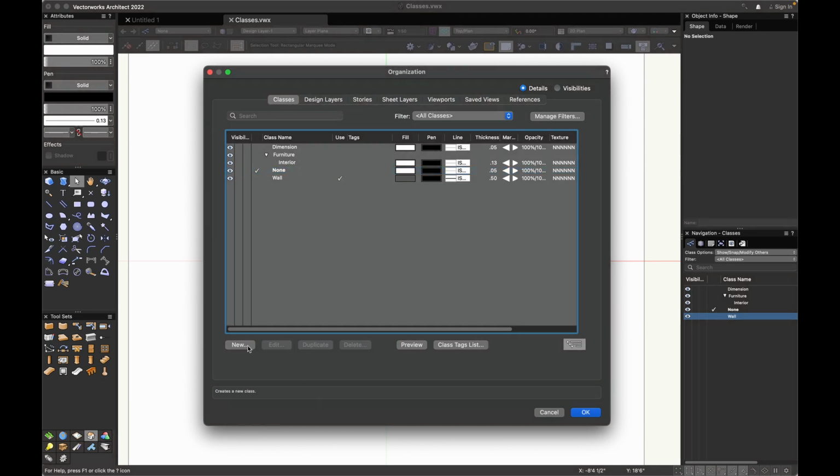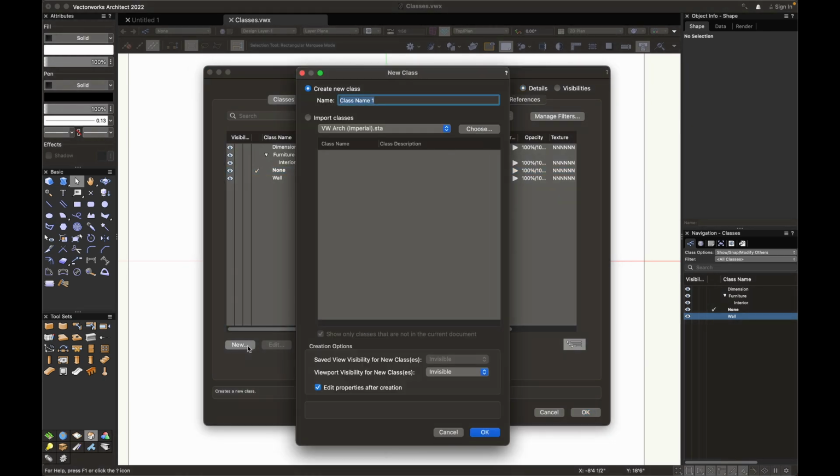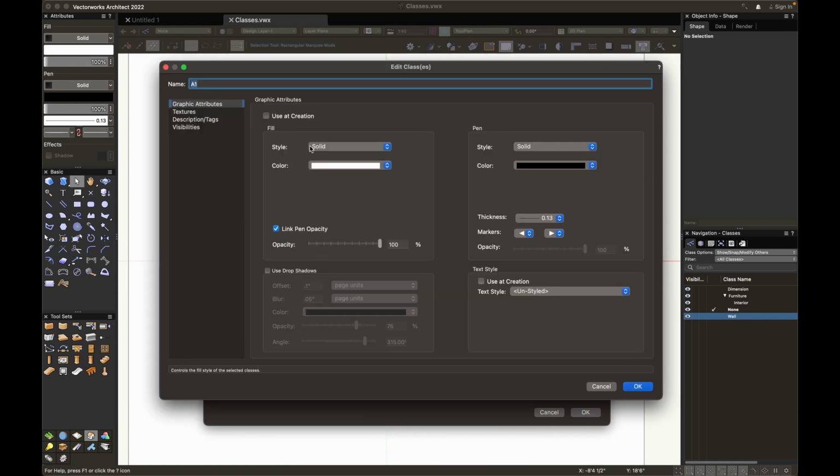What you can do is just click new class. You can give it any name, and you might want to keep this checked, edit properties after creation, so you can edit the properties of the class that you are making. And you select this use at creation. So whenever you make any element that is assigned to this class, it will have the properties that you are setting for this class. So you want the fill to be solid.